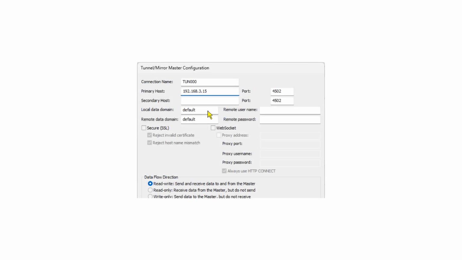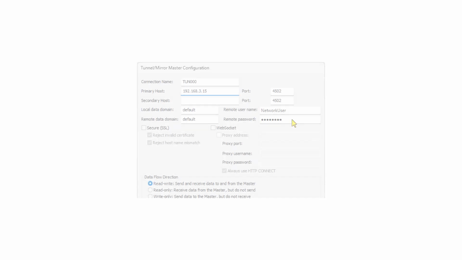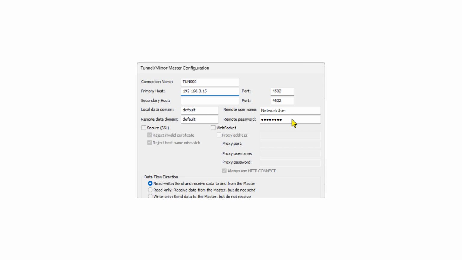For now, keep the local data domain here on the slave as default, the same as the remote data domain on the master. Enter the username and password for the networked user that you created on the master. For the data flow direction, choose Write Only to just send data to the OPC client. When the connection is initiated, when it first starts, you want to override the OPC client values with the slave's values, the OPC server data. So choose the Override option.